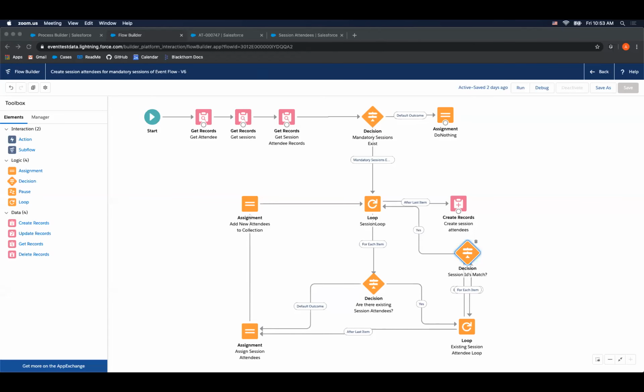Okay. Do you guys see my flow screen? Yep. Okay, good. My Zoom control ran away.